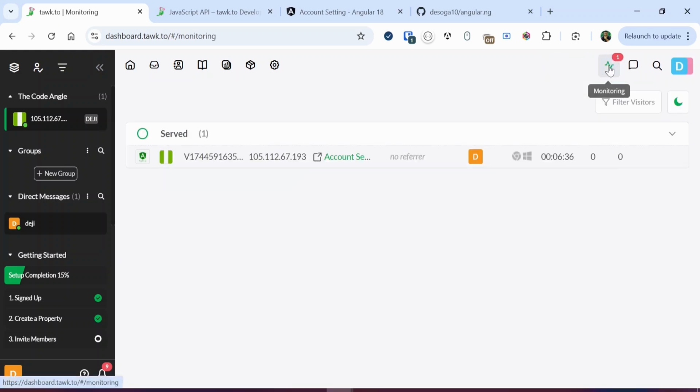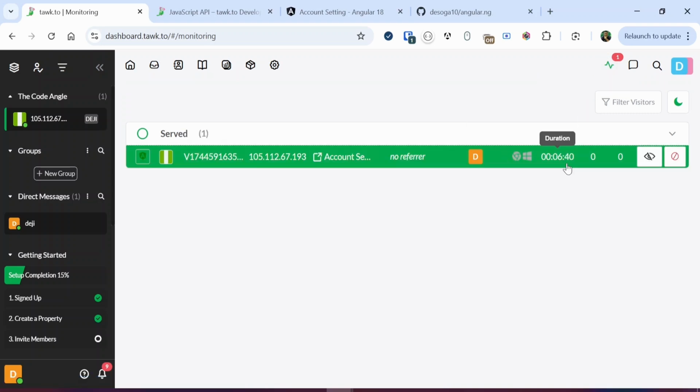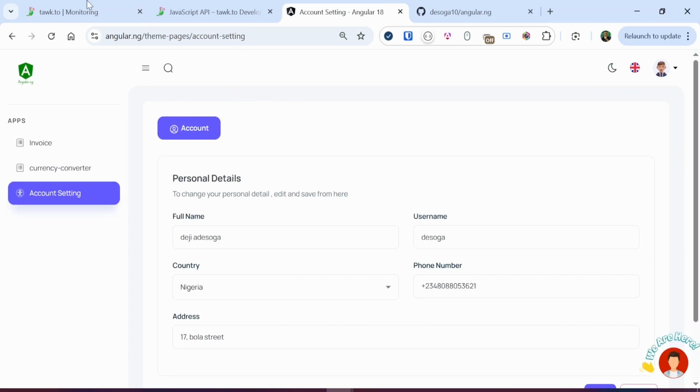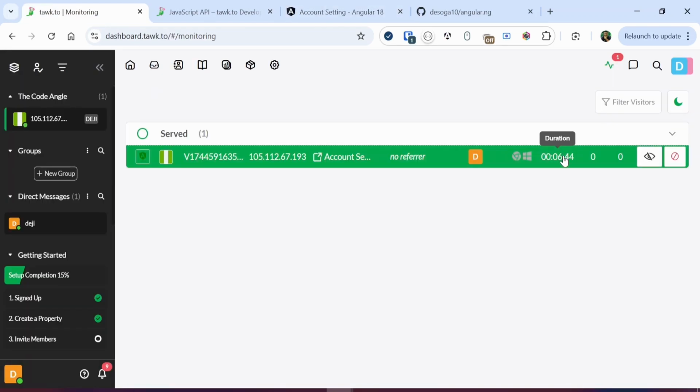You can see the monitoring icon on top, so you can just monitor that particular user. It also shows the duration of time they are on the page. Currently, I'm still on the page, so it's showing that they are still live on the page for up to 6 minutes. You can decide to ignore this, or you can decide to ban this, either way you want.